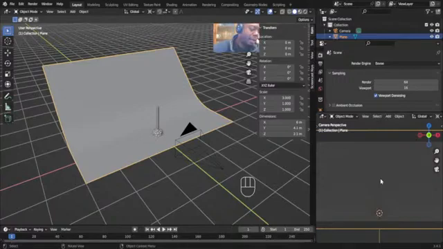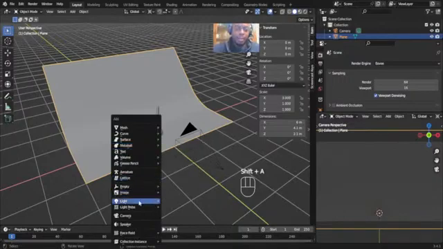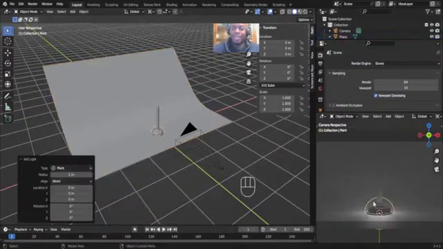Oh, now I got to get the light. So I go over here, Shift A, and come down here to light, and I'm gonna get point light. Boom. You see it over there? It's already lighting things up a little bit.